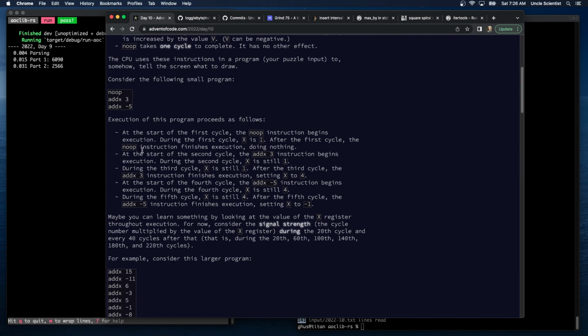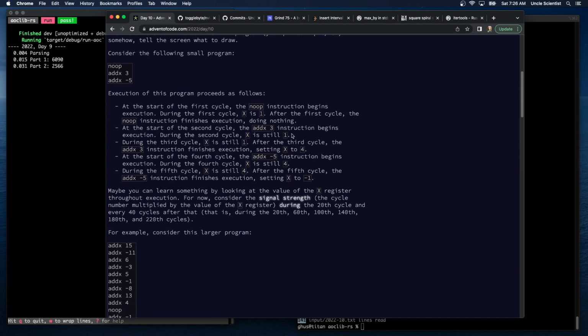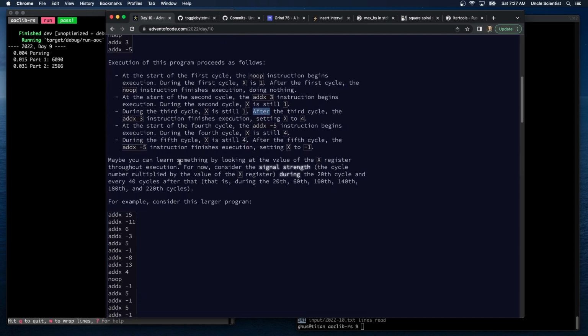X is 1 after the first cycle, no-op instruction executes, doing nothing. Start the second cycle, add X 3 instruction begins execution. During the second cycle, X is still 1. During the third cycle, X is still 1. After the third cycle, the add X instruction finishes execution, setting X to 4. Okay, I think I understand what's going on here.